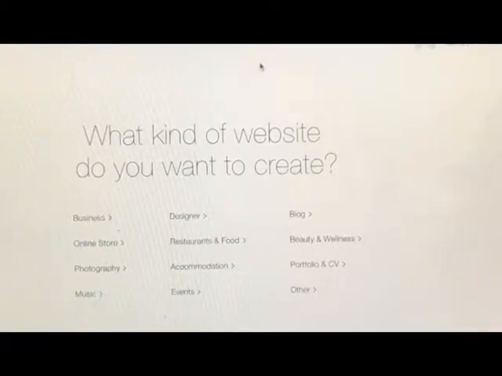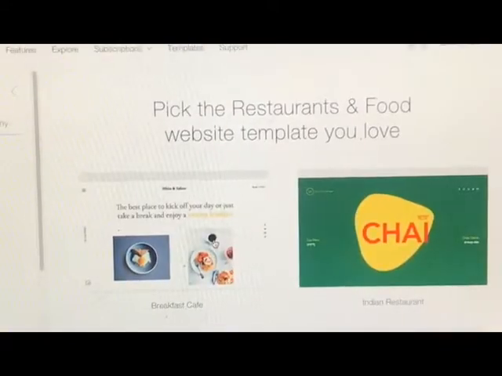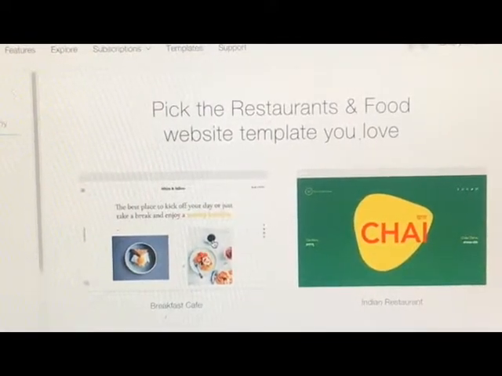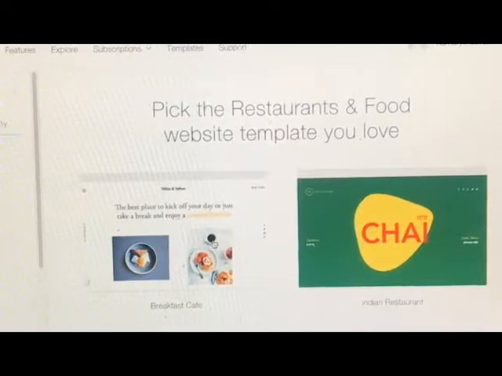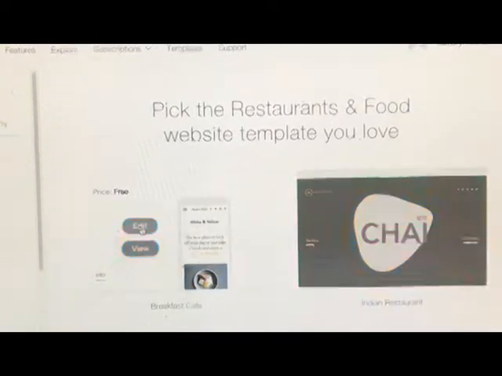So for this video, I'm just going to click the restaurant and food link. When you click on the link, it will take you to a different page where you can pick whatever template you choose to use for your website. And then once you've decided what template to use, now is when you'll be able to get started on the website making process. So for me, I'm just going to click the first one. It is pretty simple. Wait for it to load.